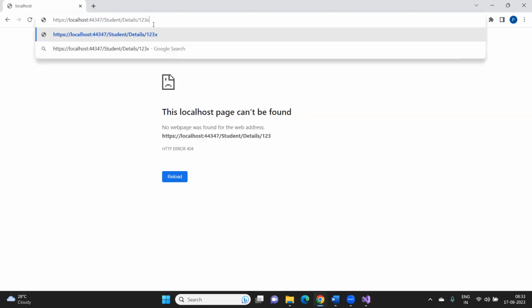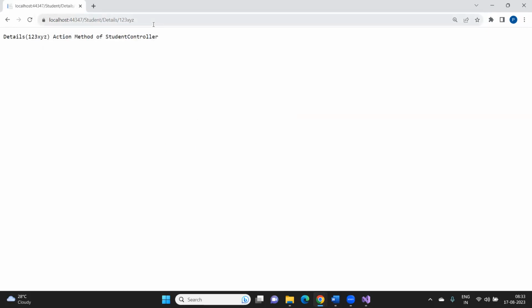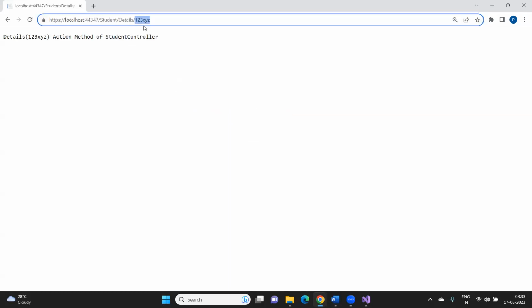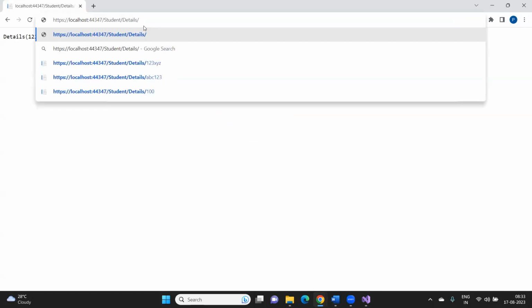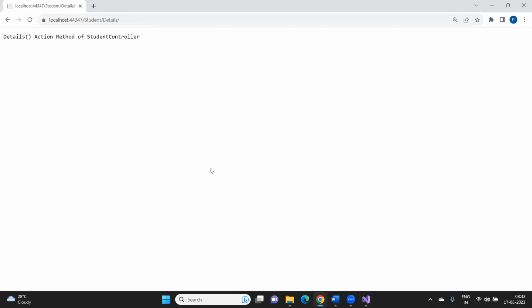If I'm passing 1, 2, 3, X, Y, Z, is it a valid value or invalid value? Valid. So it should return me the data. If I'm removing this altogether, then what should it return me? It should execute the action method.